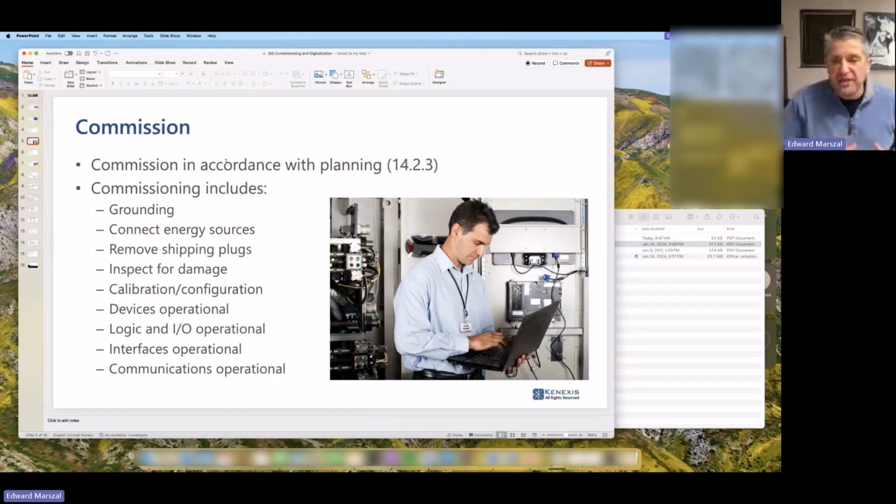So now I have all my documentation and I'm ready to do my checkout. I do my checkout and verify that everything that was spec'd is correct, and that's how it's working out in the field. Okay, the next thing I'm going to do, clause 14.2.3, is the commissioning. Basically, commissioning is a list of activities that when you're done, the device will be in operation and communicating with everything that it needs to communicate with.